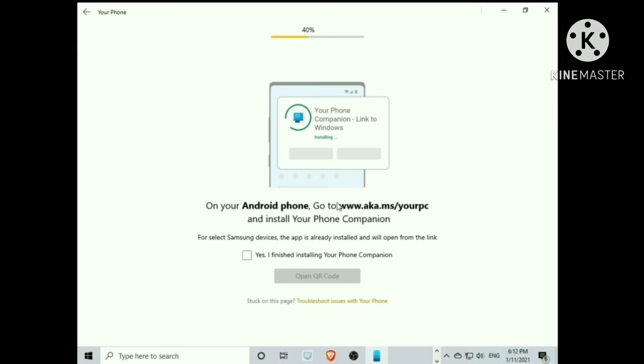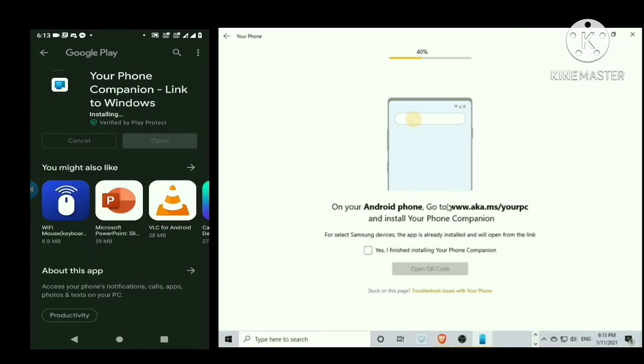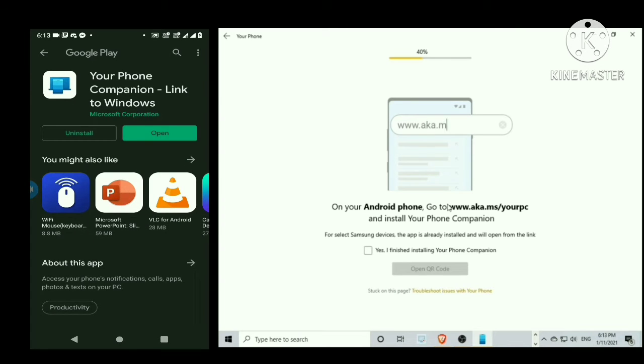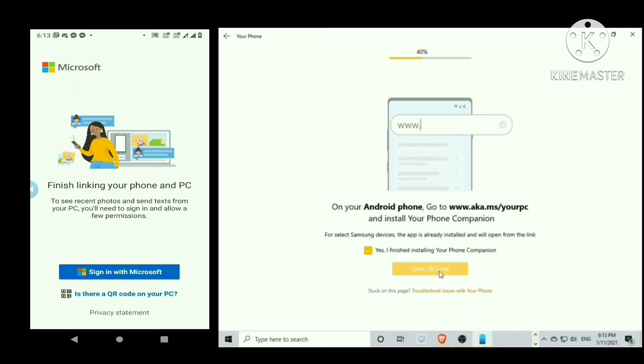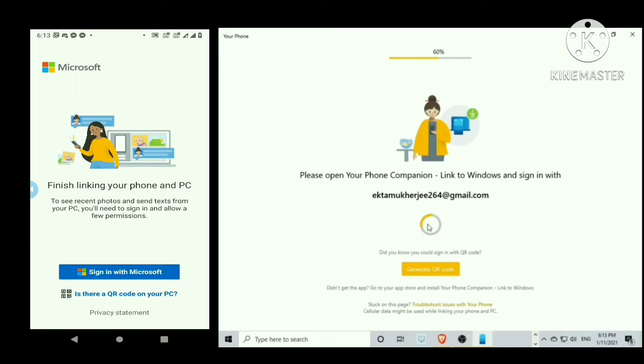After going to that website, you have to download Your Phone Companion. It's an application that you have to download on your mobile phone. So let me download it first. On my phone, this is the application that I have installed, Your Phone Companion. You can just search for this on your Google Play Store. Then I will open that, and on my computer I will click on yes, I finished installing Your Phone Companion, and then click on open QR code.